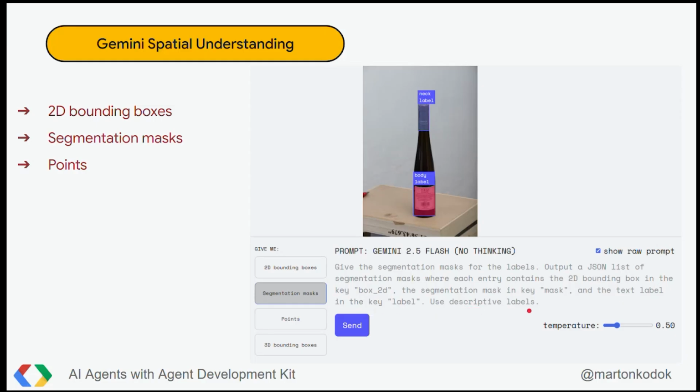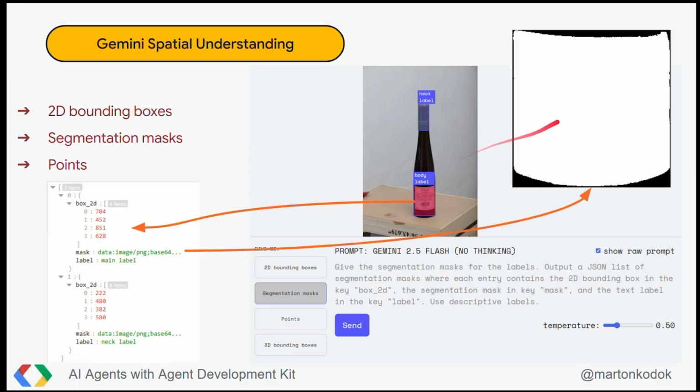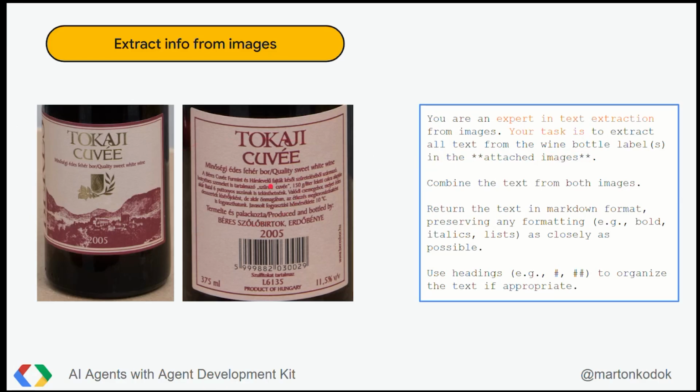Use descriptive labels. I was able to get a box 2 with main label, a box 2 with neck label, and a base 64 encoded mask. The mask was even the shape of the label itself. And once I had this, for me it was then just crop the photo.